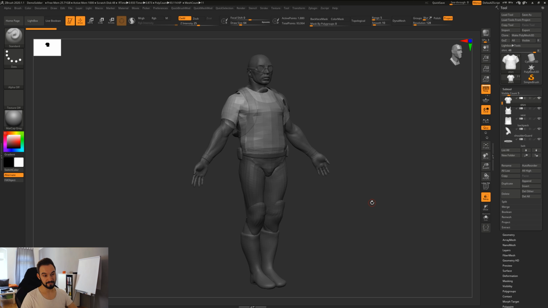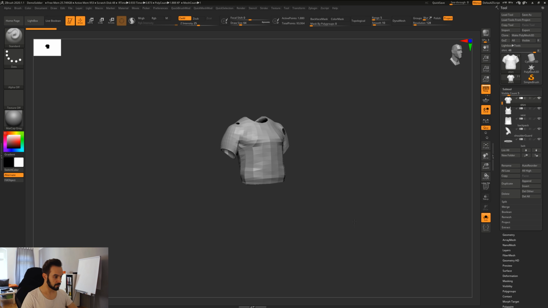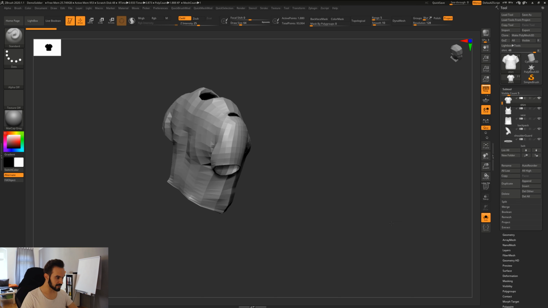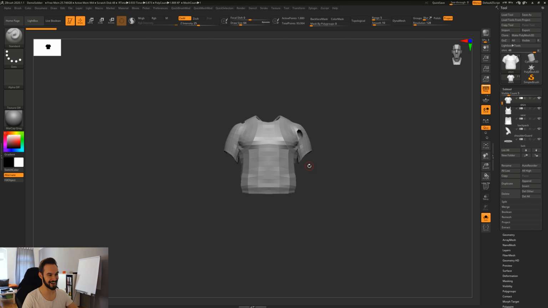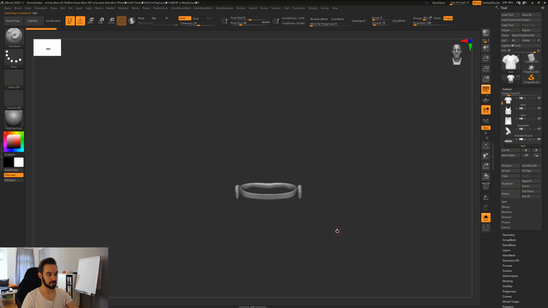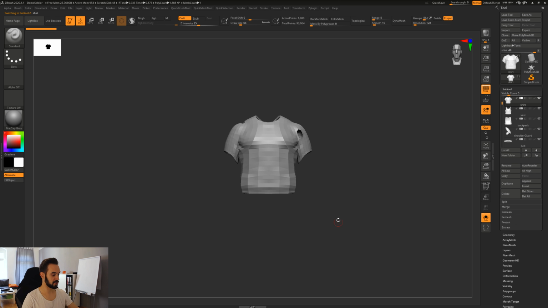Or what I use most is the button that comes after, which is solo. So now you just see, he has a lot of holes in his t-shirt for some reason. But now you just see this one object. And now you can also use your arrow keys to go through all the subtools. Where's the t-shirt? There's the t-shirt.